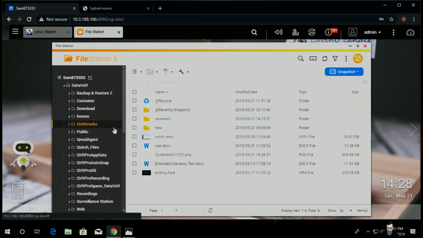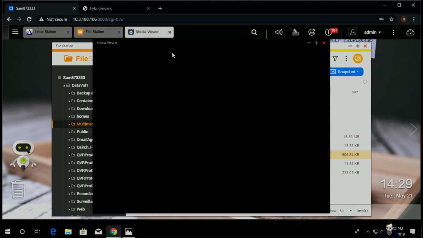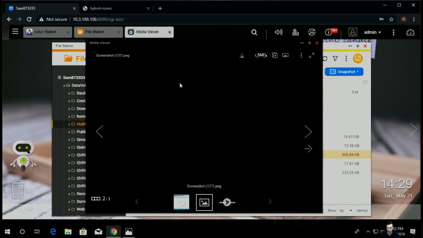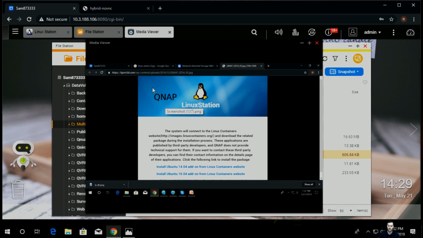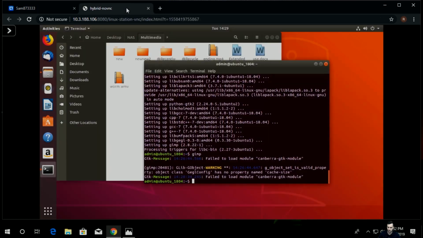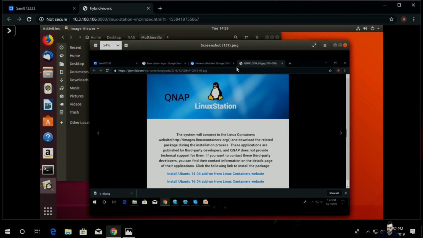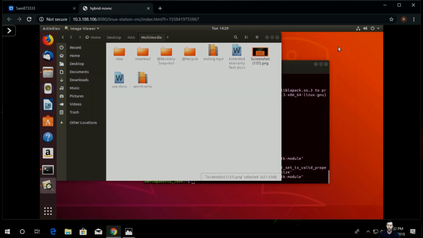as here. Multimedia, alright, screenshot, this one it was, so with the thumbnail, right? The media viewer. The other one, yep. So you can see the changes here, QNAP. Also, you can access it from the desktop here. QNAP.